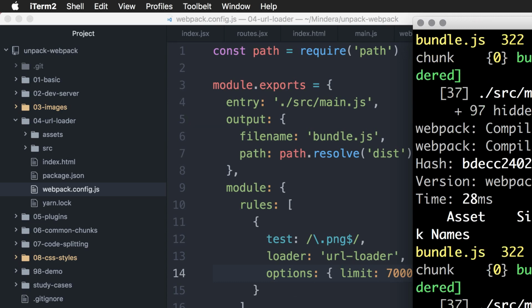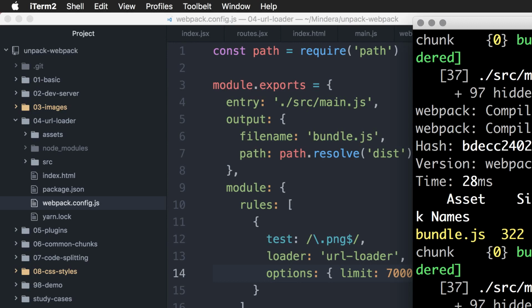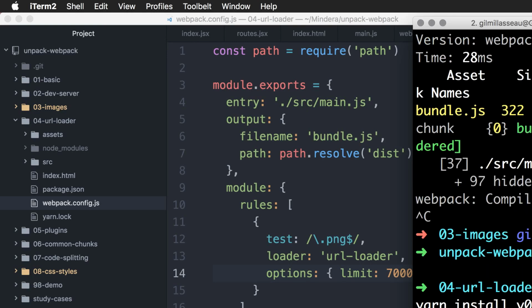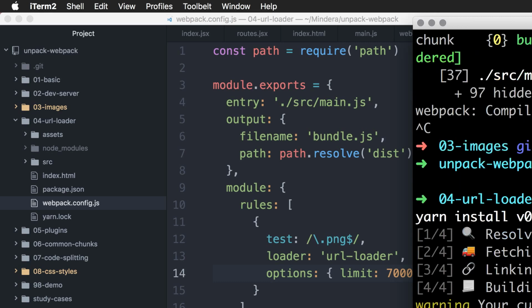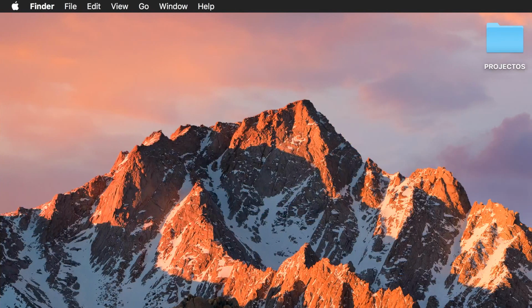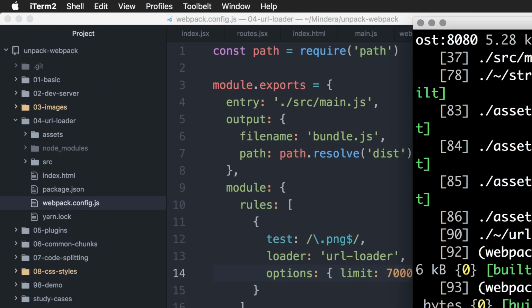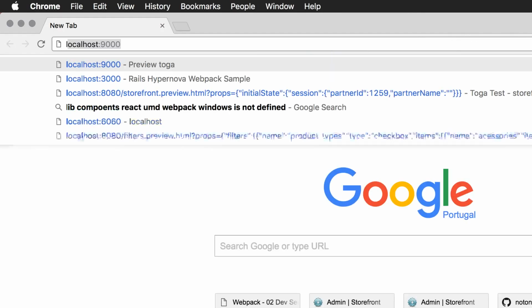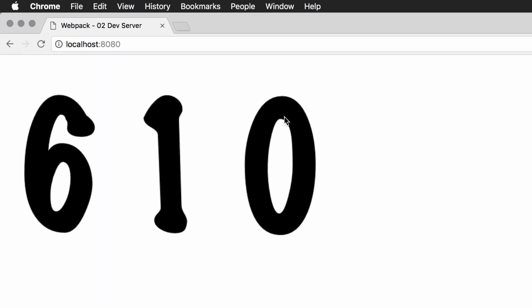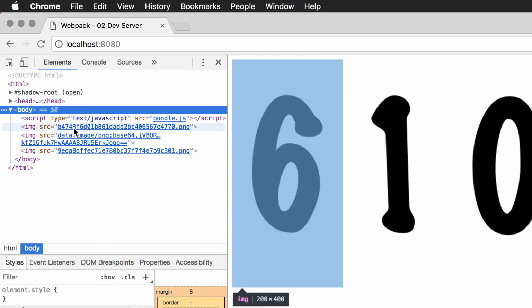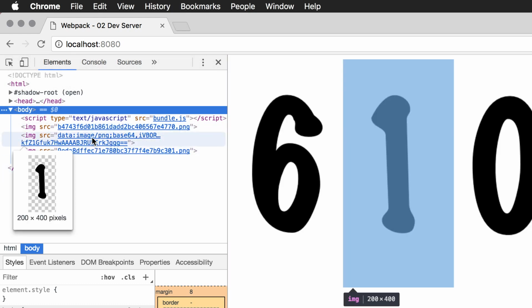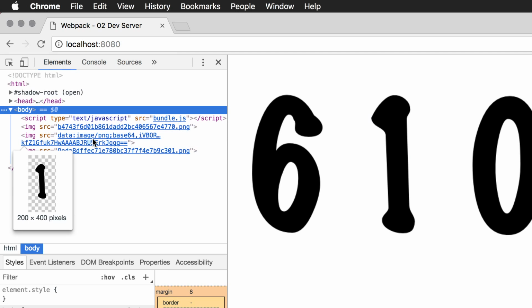So if I just run it in here, it should actually be faster this way. Not this one. No, damn it. Did I close the window? No, I think I did. Okay. So you get here the first image, it comes as a PNG file, but the second one, which is not bigger than 7K, comes as a base 64. This will allow us to optimize the balance between requests and file size.